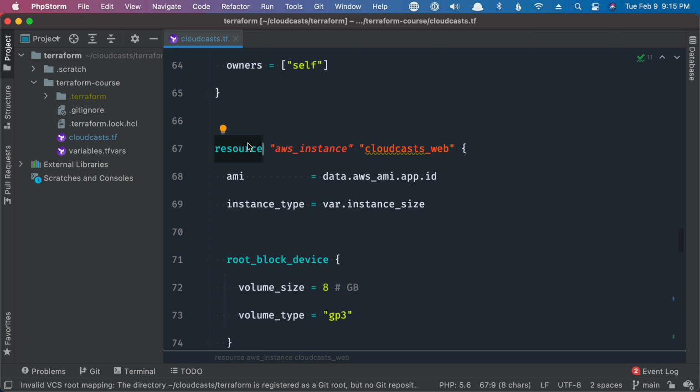So what is a module? Modules are reusable configurations that you can call and use multiple times. So for example, if I had a module that I used to create AWS instances, I could create different kinds of AWS instances with different configuration, reusing that same module.